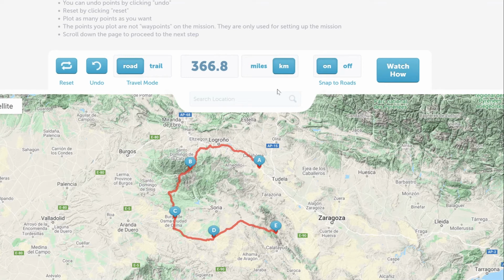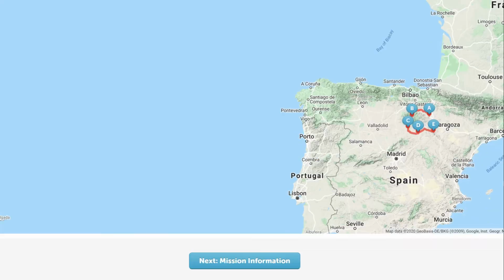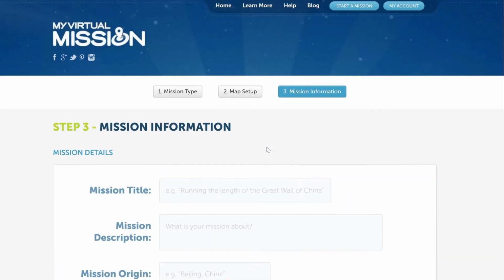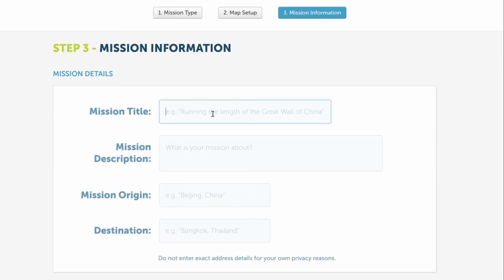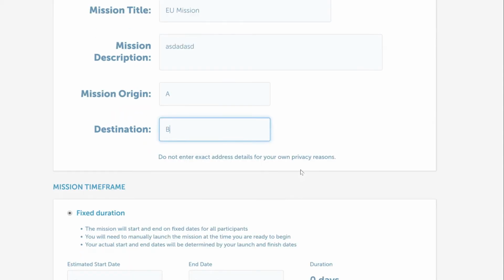Okay, so let's say we're happy with this mission. We scroll down the page and click on the next button there. We give the mission a title, and a description, which can be anything you want. Now you set an origin and a destination. These don't have to be specific. They can be anything you want. You could put point A to point B, though you'll probably come up with something a lot better than that.